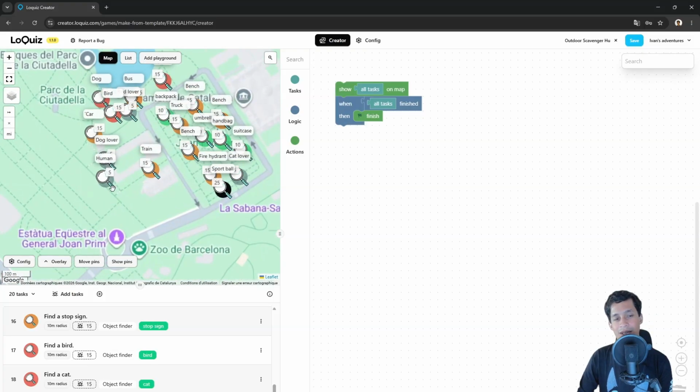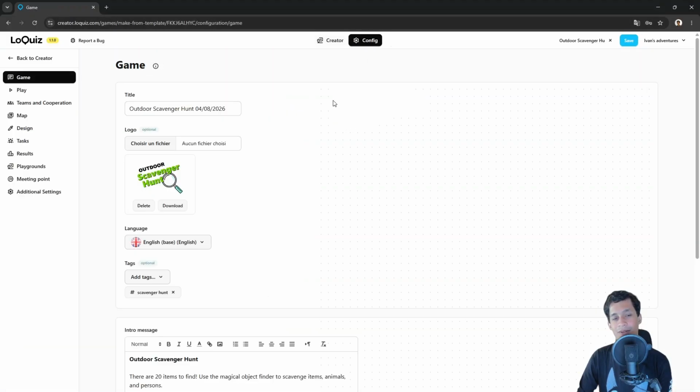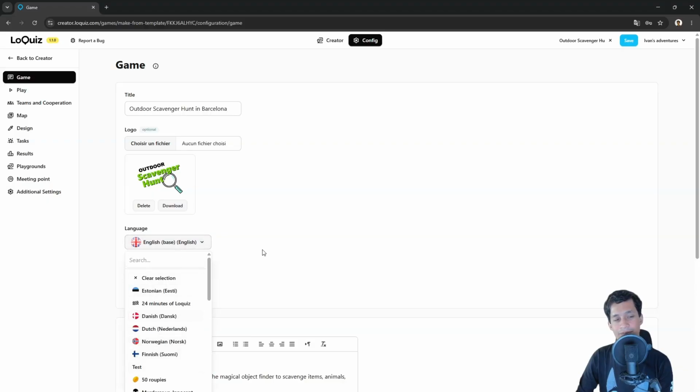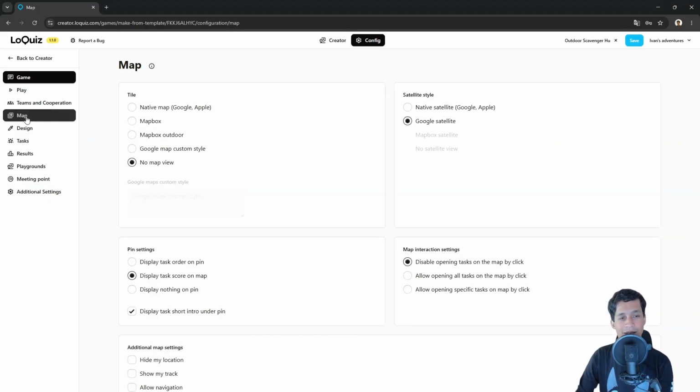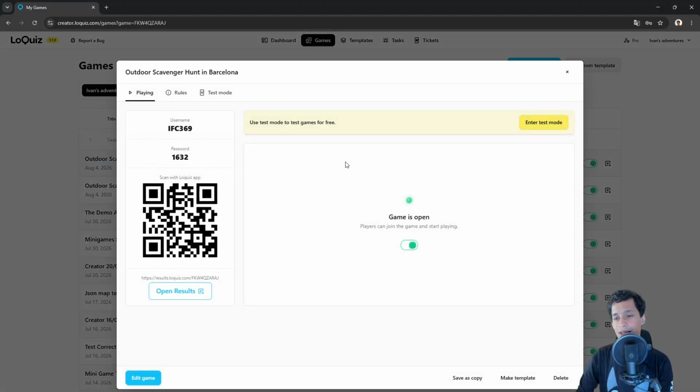Let's say the game is ready. You just have to edit a few other things if you want to. For example, the title. You can change the logo. You can change the language. You can change other things like the map. You can add a native map. And I invite you to check all the settings and to discover them one by one. We save. The game is ready.